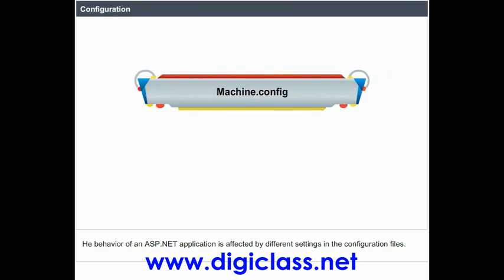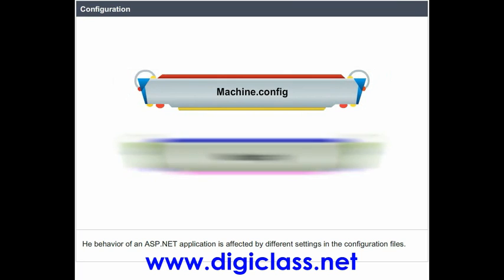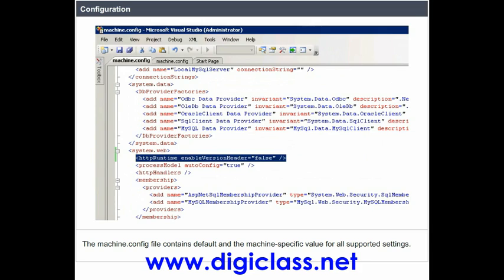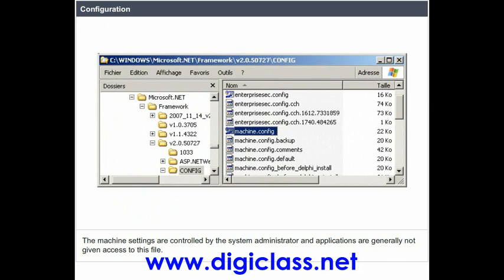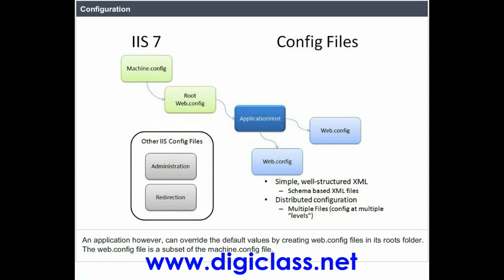Configuration. The behavior of an ASP.NET application is affected by different settings in the configuration files. Machine.config, web.config. The machine.config file contains default and machine-specific values for all supported settings. The machine settings are controlled by the system administrator, and applications are generally not given access to this file. An application, however, can override the default values by creating web.config files in its root folder.